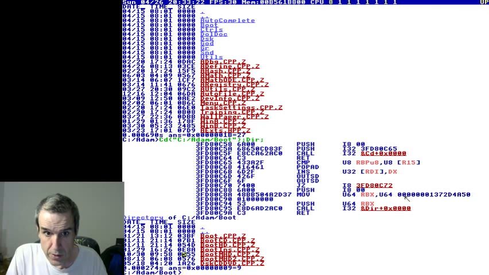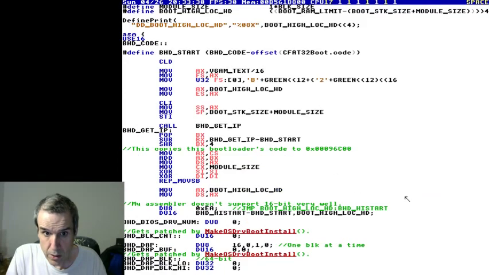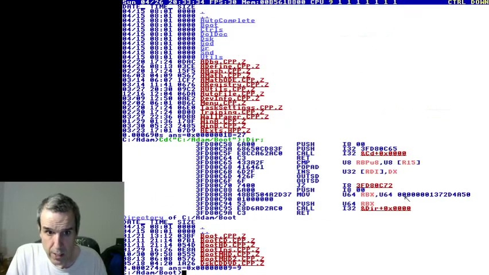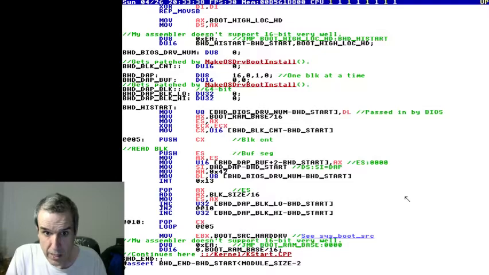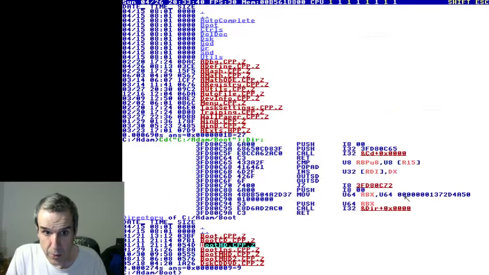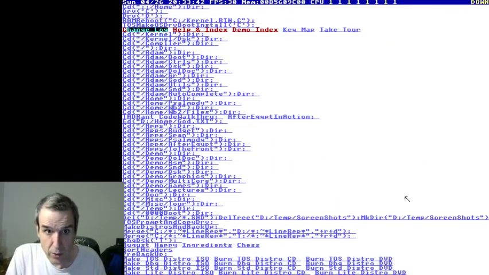It starts in the master bootloader. Then it goes to the partition bootloader, which is real mode. At the bottom of the partition bootloader, it loads the kernel.bin and jumps to it. So we go to the kernel directory.